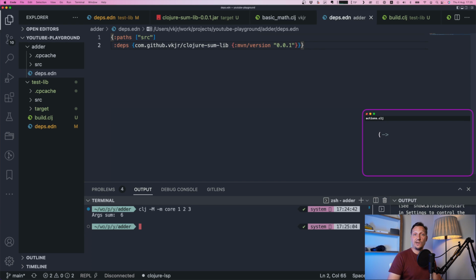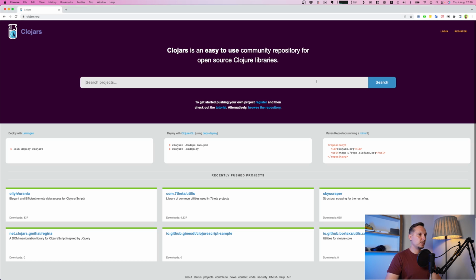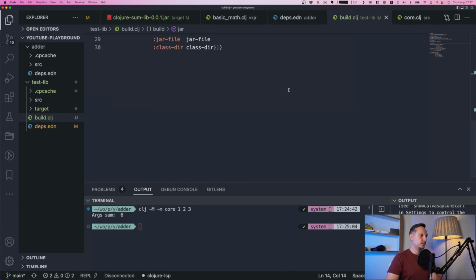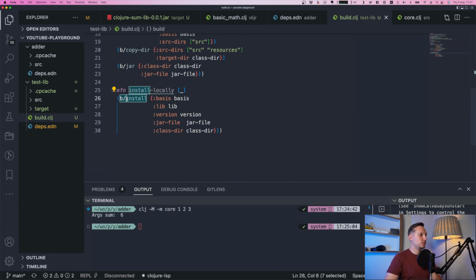Perfect. So the very, very last thing that is left for us to try is to put our jar into a remote Maven repository. And we are going to put it to Clojars. And Clojars is a community repository for open source Clojure libraries, as it says here. To push our jar to the local repository, we used a very convenient function in build.clj from the tools.build API. But unfortunately, that API doesn't have the same function for a remote repository.